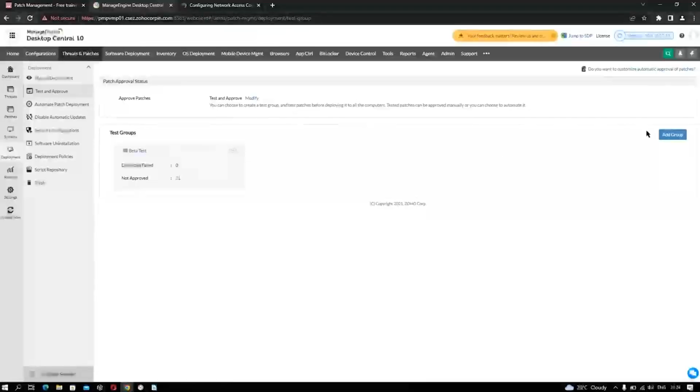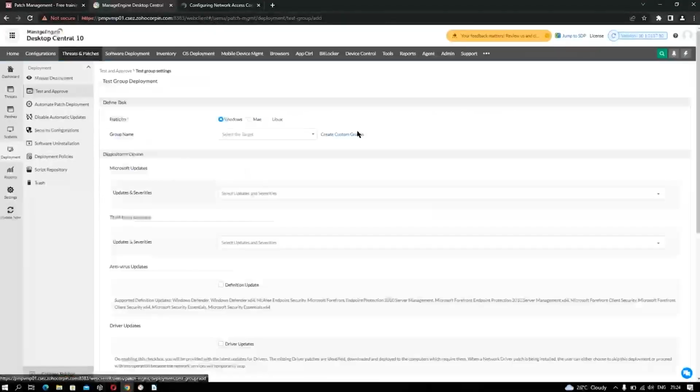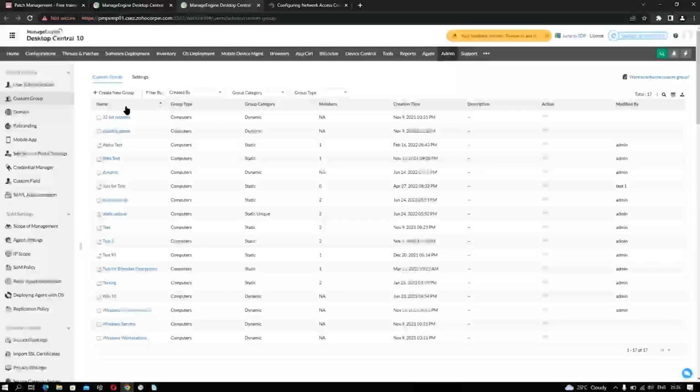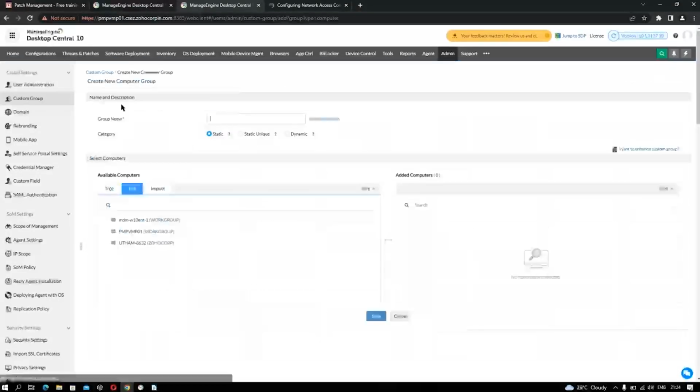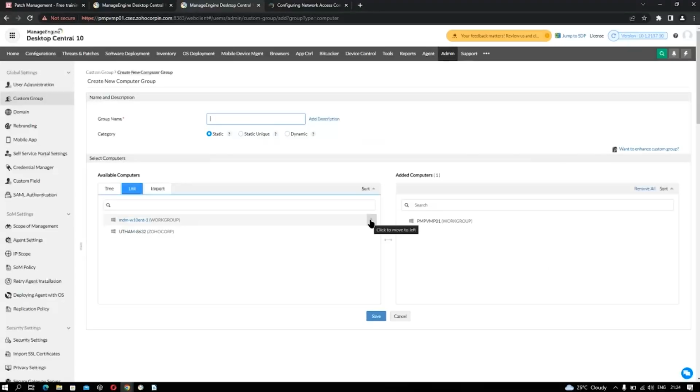Here, you will be creating a pilot group of machines on which the first set of updates need to be deployed. Under Admin, Custom Group, you can create a new group by selecting all the test machines. And these are the first set of pilot machines where all the latest patches will be applied whenever they are released from the vendor site.